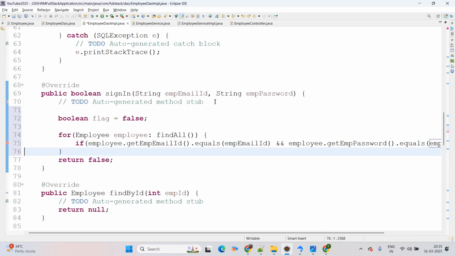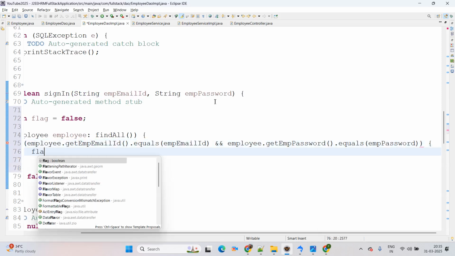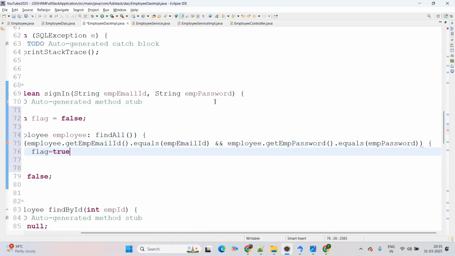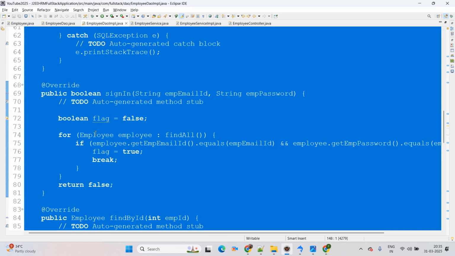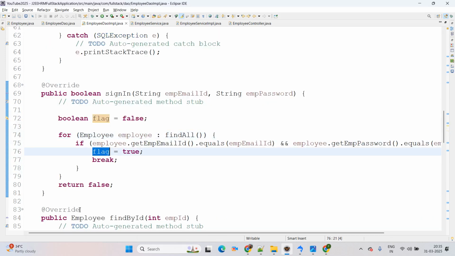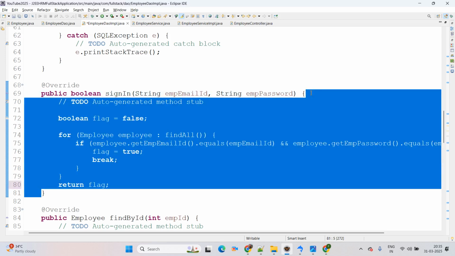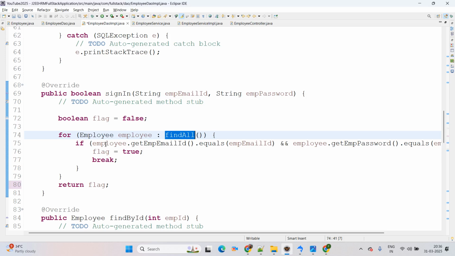If both match, then you can simply set the flag value as true, and once it matches, use the break as well. Unnecessarily, we are not going to iterate the records once the flag is true. Then instead of returning false, please return the flag value. This is the much logic we handle for the sign in perspective. Okay, fetch all data from the FindAll method and add the condition.